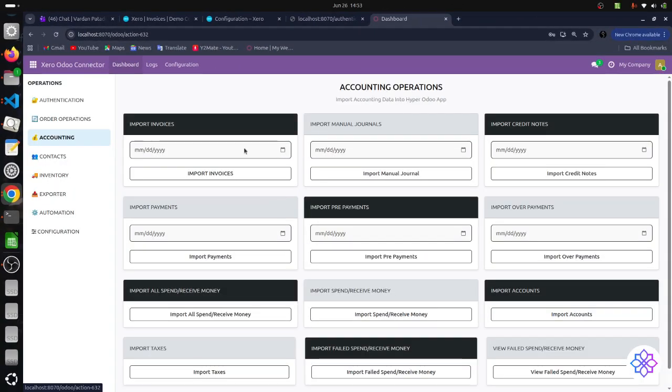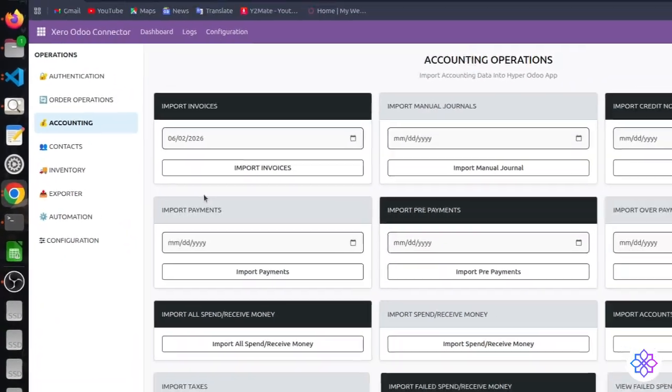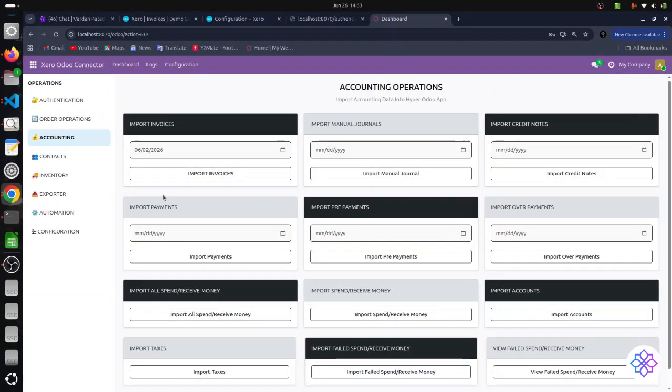In the importing invoices section, we can optionally select the date. When you select the date, only invoices modified or created after that date will be imported. During this import, the connector retrieves the customer, invoice number, invoice date, invoice lines, taxes, payment status, everything. If the customer does not exist, the connector can automatically create the customer before creating the invoice.